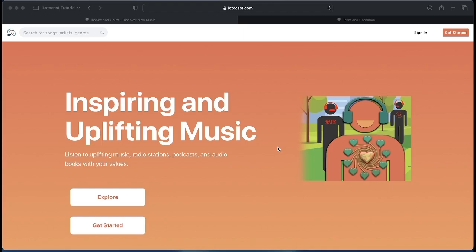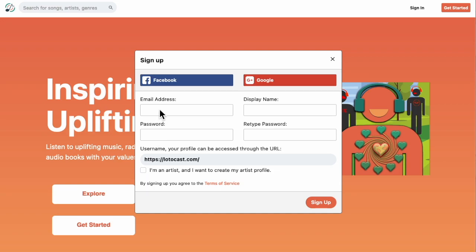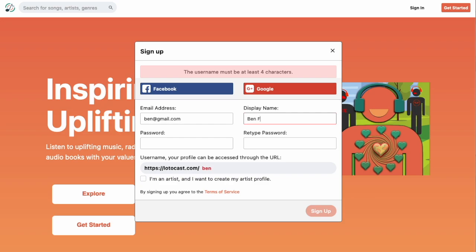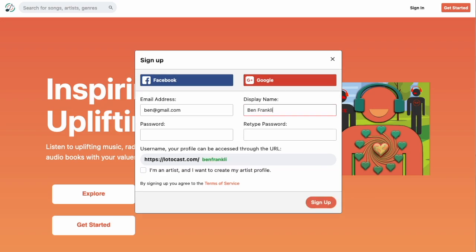While your application is being approved, let me show you how to set up your account. First, go to the top right corner and click Get Started. Here, you can enter your email address, your display name, and your password.